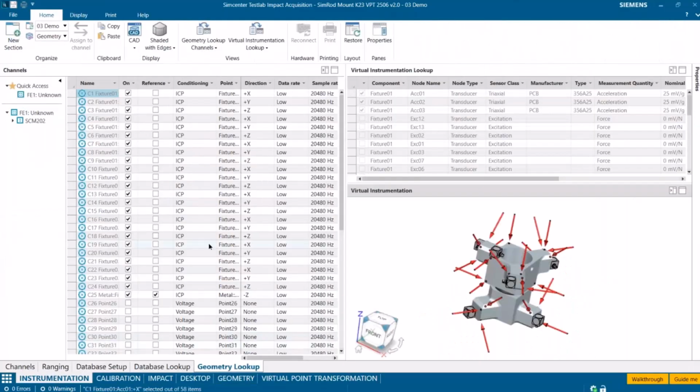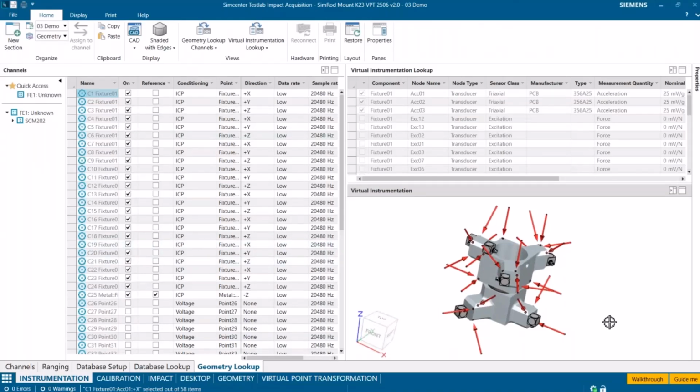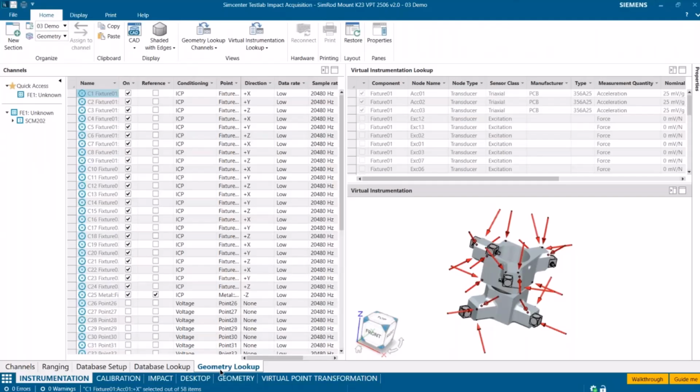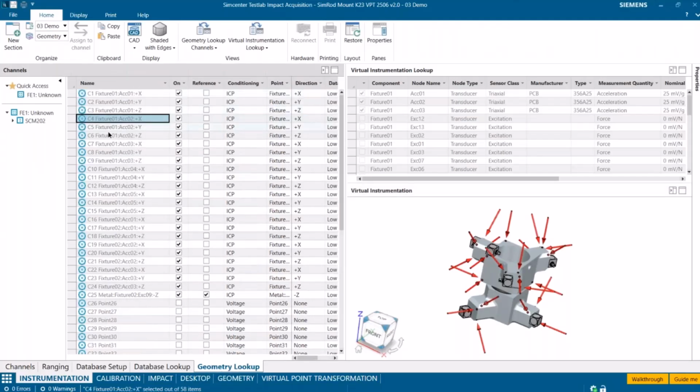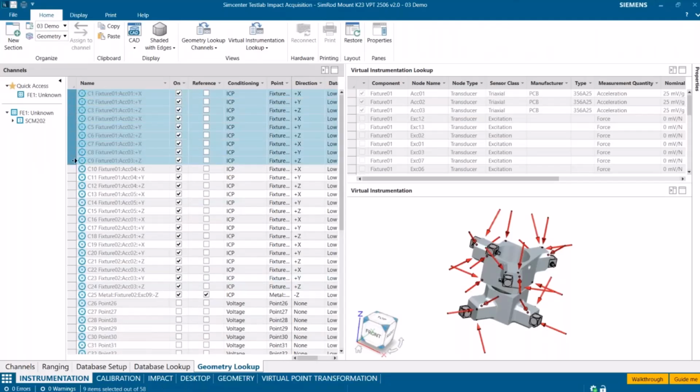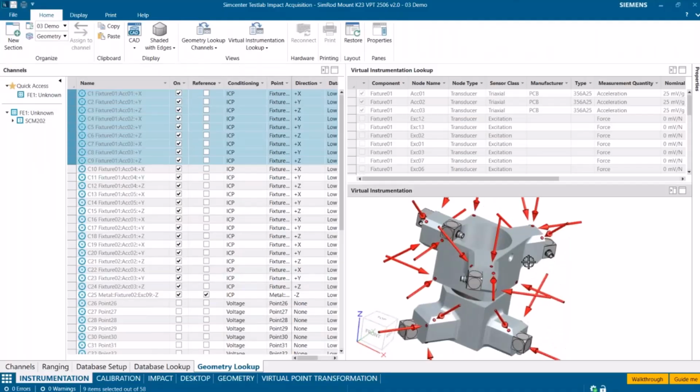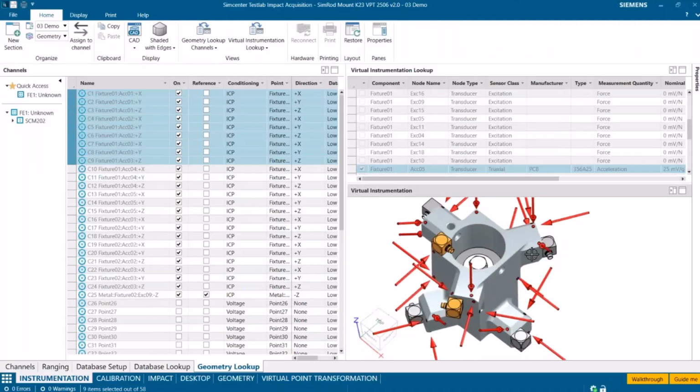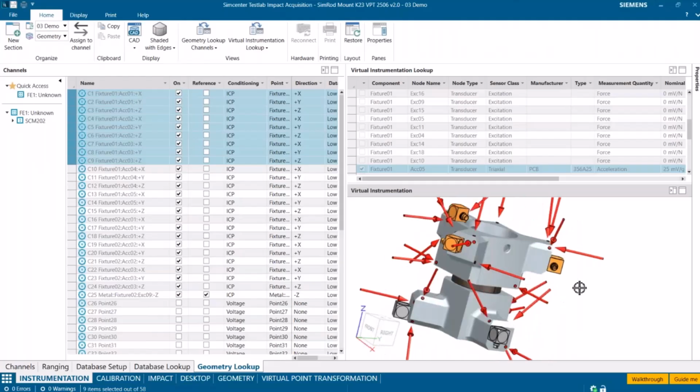I won't be going through every single step like calibration and so on because it's not so interesting. What I think is interesting is this geometry lookup tab. On the left, I have the channels of my front ends that I'm connected to, and I can say, okay, the first 9 channels I'm instrumenting now on the front ends. Then I can take my model and say, okay, these 3 accelerometers are the ones that I want to attach to channels 1 to 9 in that order.